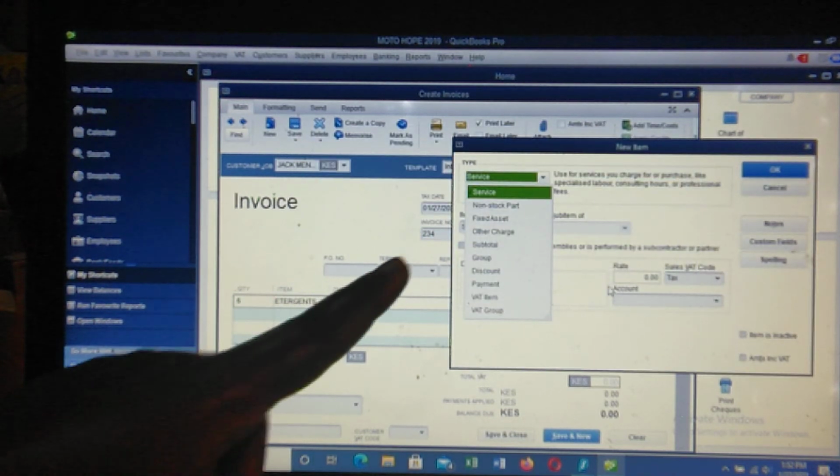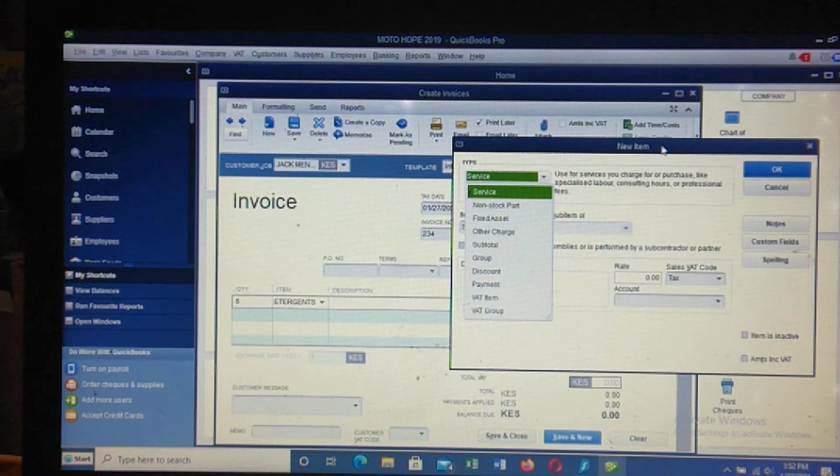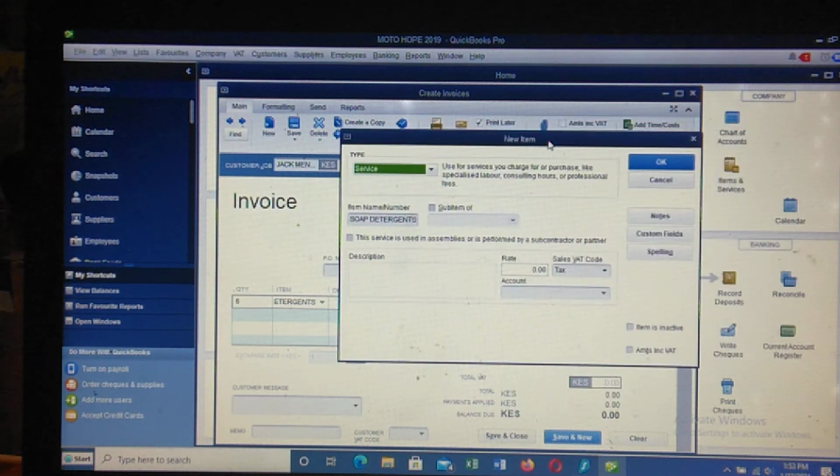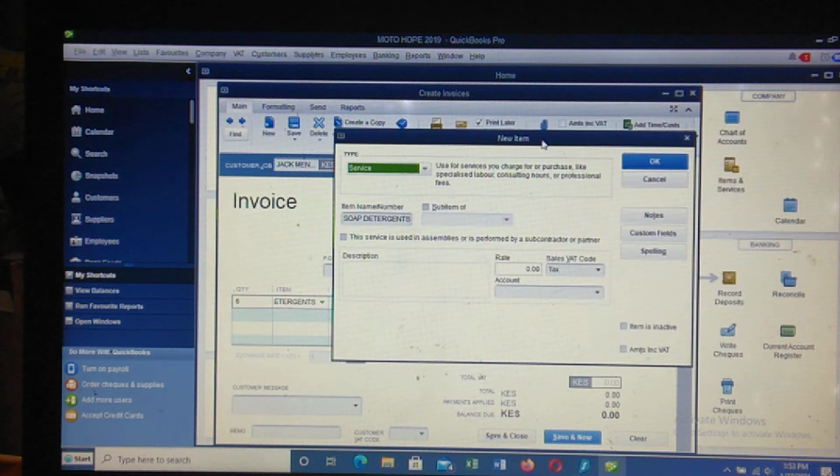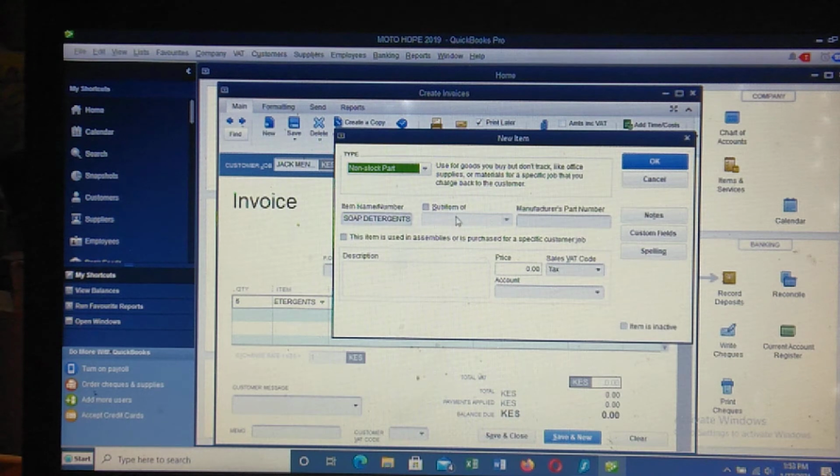Then it's going to bring this part here where you're required to add an item. Here you choose whether it's a service, a non-stock, a fixed asset, other charges, or whatever. If you're charging for a detergent, choose non-stock. Then it will automatically record itself in the item's name.